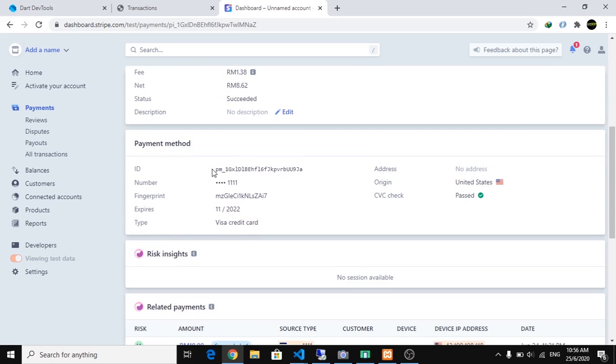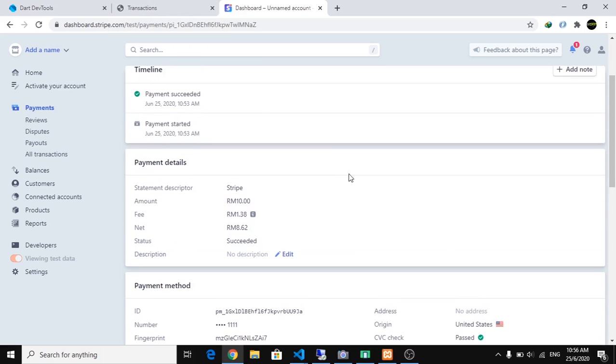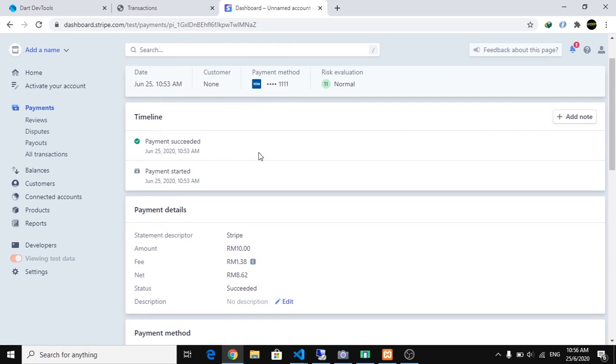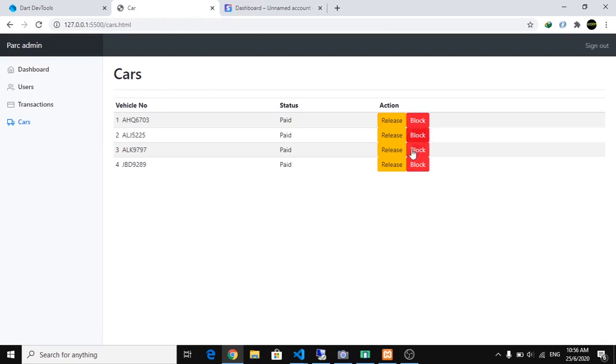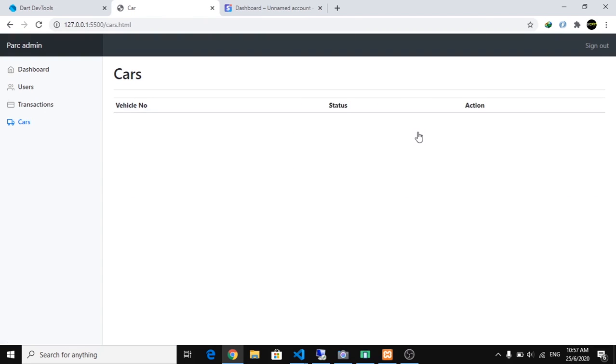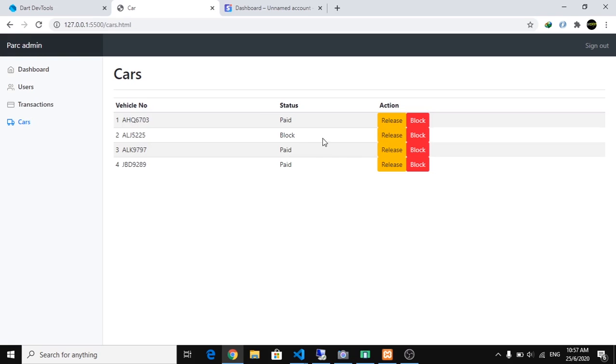So scroll down, this is the payment. That means that the transaction is legit and the status of the payment is succeeded. So if successful, they can go here and release the car, or they can block the car. This part is for the security measures. They can block or release the car.